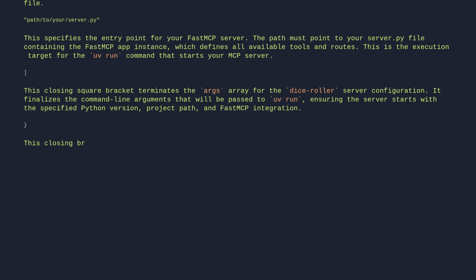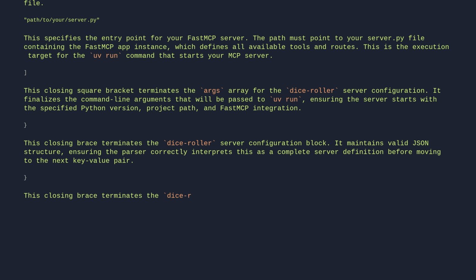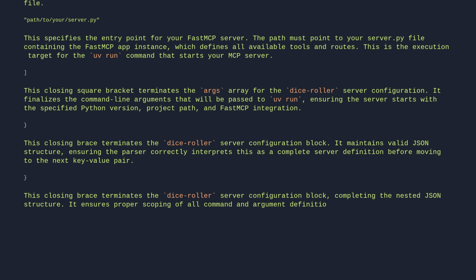This closing brace terminates the dice roller server configuration block. It maintains valid JSON structure, ensuring the parser correctly interprets this as a complete server definition before moving to the next key value pair. This closing brace terminates the dice roller server configuration block, completing the nested JSON structure. It ensures proper scoping of all command and argument definitions within this specific MCP server instance.